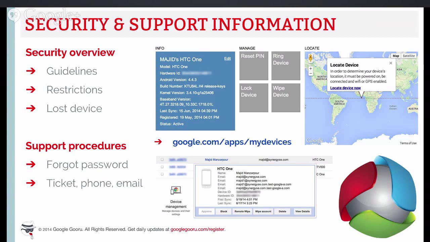You also want to give them support procedures in case they forget their password. How can they get in touch with you? Because if they forgot their password, remember, they're going to be locked out of their Google Apps account. So you have to have an alternate way for them to contact you, whether that be through a ticketing system, a phone system, or an alternate email system that you provide.